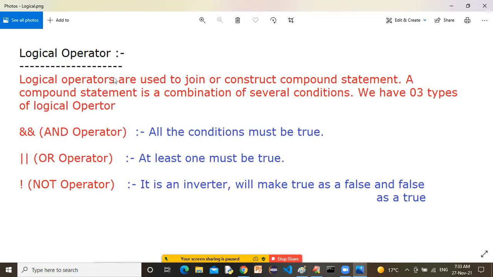Logical operators are used to join or construct a compound statement. Whenever we want to construct or join statements, we use logical operators. A compound statement is a combination of several conditions. So whenever we have a compound statement, we can have several conditions and join them all together.